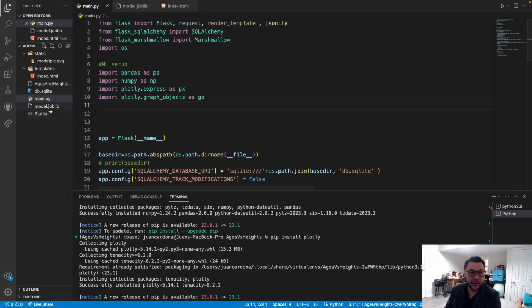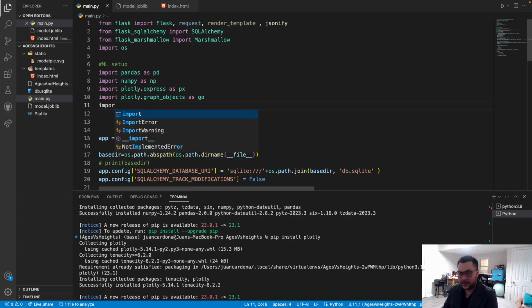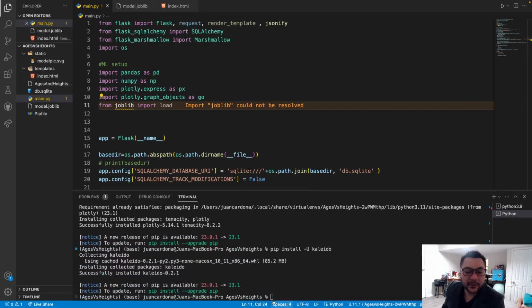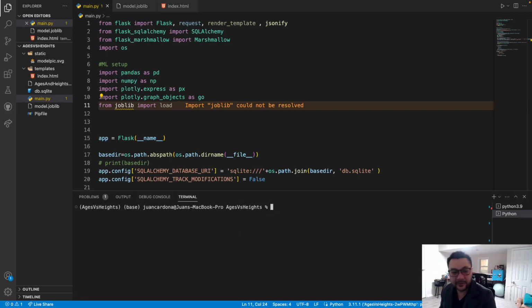First of all, the one that is going to allow us to use our model here, that's going to be from joblib import load, and let's clear this one here, and let's pip install joblib.